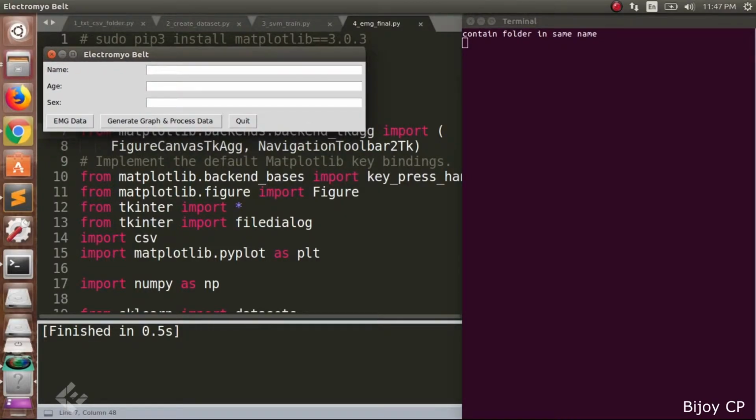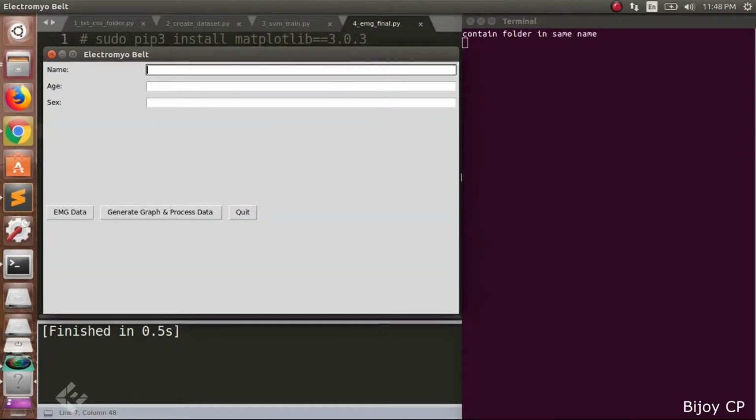In this project, Tkinter is used for creating the GUI. The EMG data of the patient can be read by using the EMG data button. After clicking that, just point to the text file of the data.